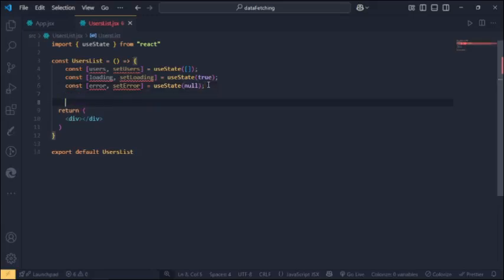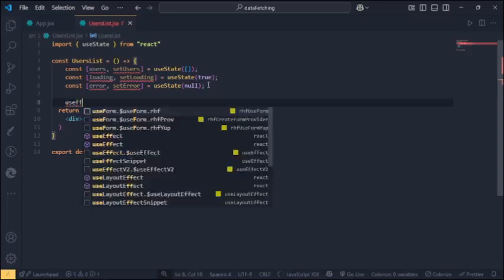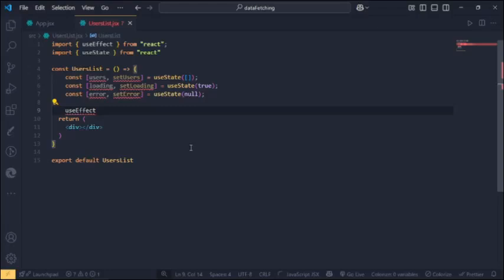Then we will now call useEffect. Why do we need the useEffect? useEffect helps us to perform side effects in a React functional component. So let me just say useEffect, from the React useEffect hook. So let me call it here. Now we can just put these two things on one line and then remove this one.